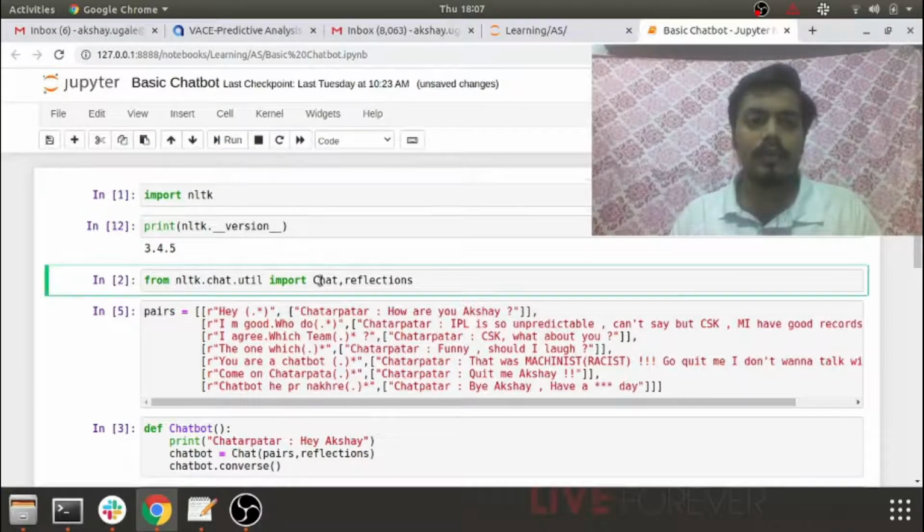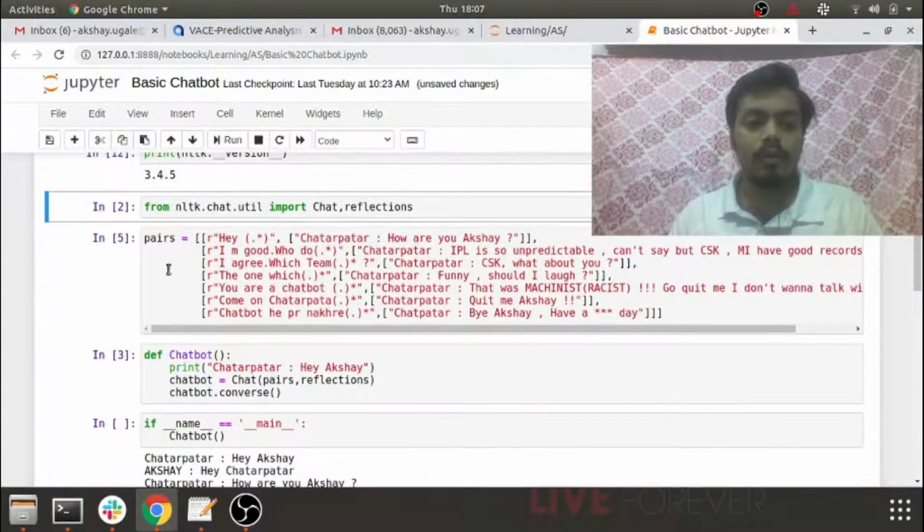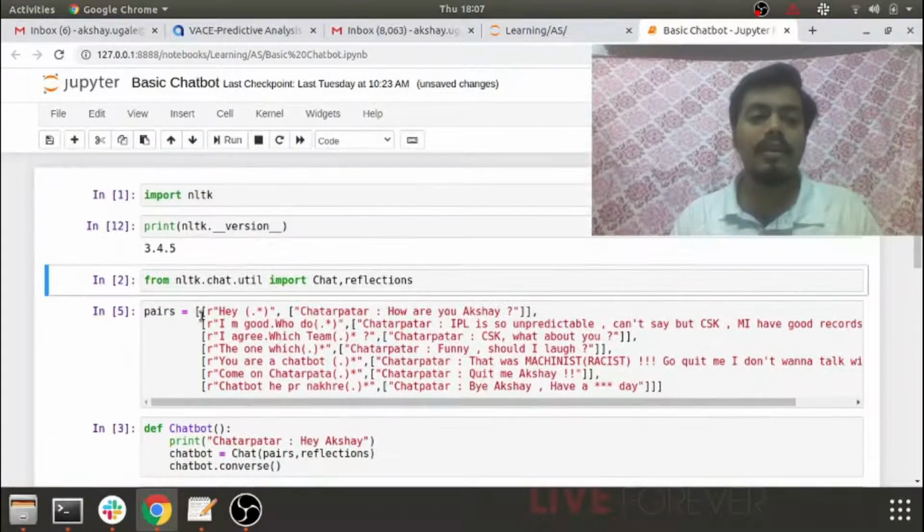After that, I've imported Chat and reflections from the util package of nltk. I'll be creating an object of the Chat class to which I'm passing pairs and reflections. So what are pairs and what are reflections? Pairs are a series of my responses and my chatbot's responses.